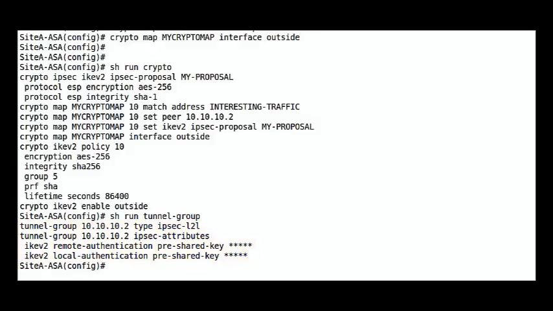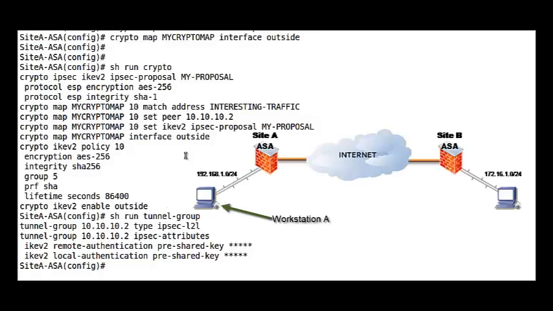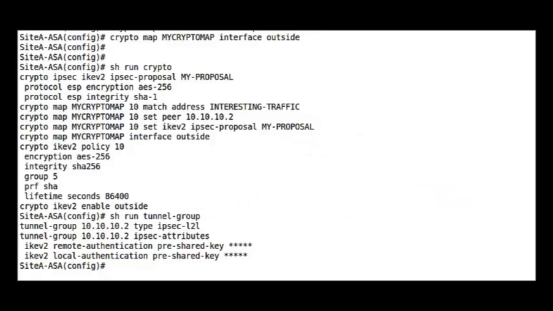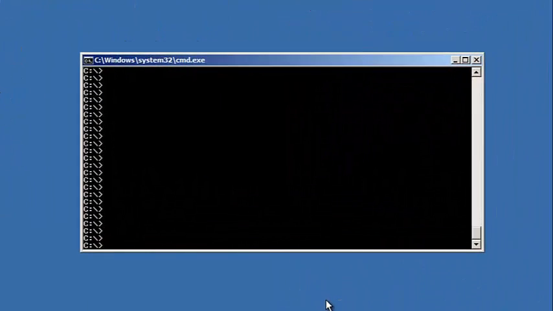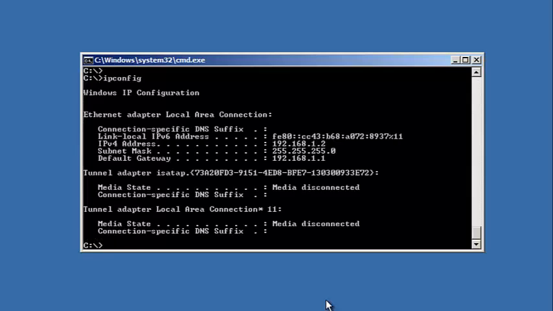Before configuring the ASA at Site B, let's go to the workstation that resides in the 192.168.1.0/24 network in Site A. I'm going to issue the ipconfig command so that we can see the IP address of workstation A, as well as the gateway IP address, which in this scenario is the inside interface of Site A's ASA, 192.168.1.1.